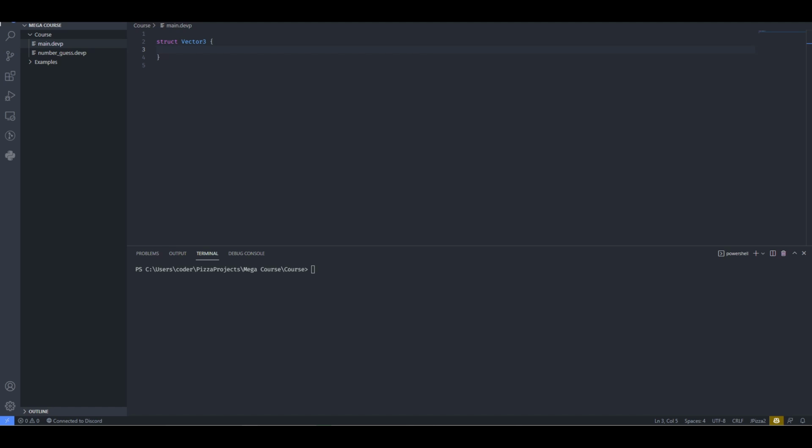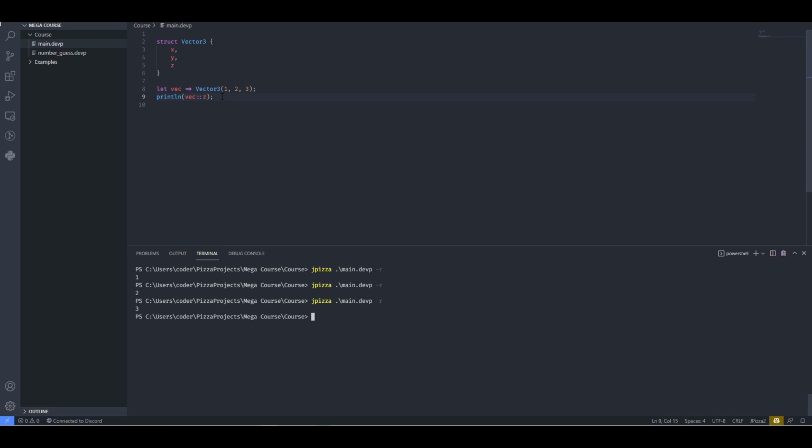So in order to create entries, we can simply put down the name of the field. So we can have x, y, z, just like that. Now, to create a new Vector3, you might recognize this from enum properties, call it like a function and pass in the parameters in order. Now we can print the x of the vec, and let's try this: 1, print y, 2, print z, 3.